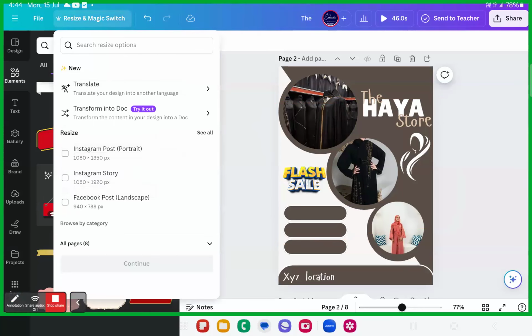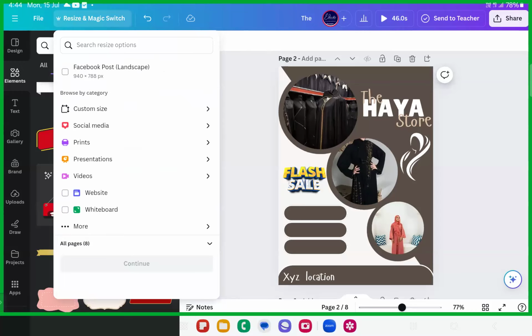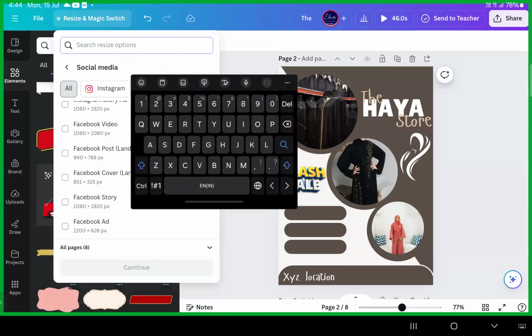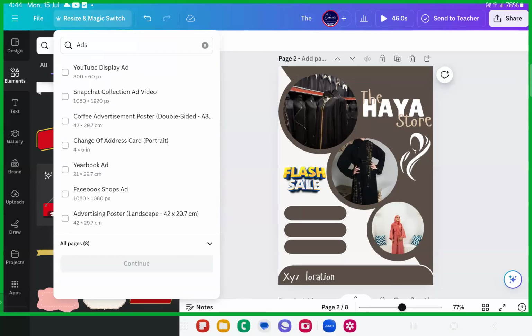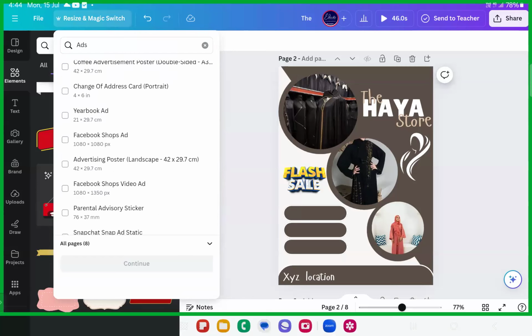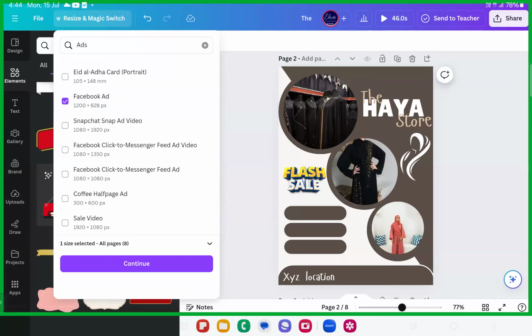Now you have created this in the flyer format and you don't have to sit back and do it once again. This tool is very, very excellent. It works magic. Now you can go with what you want it to be done for. Ads, right? You'll just write ads here. Which ad do you want to make it for? Facebook, Instagram, WhatsApp, all three have the same aspect ratio. So we'll just add Facebook ad or Instagram ad or whichever ad you want. Facebook ad, and continue.